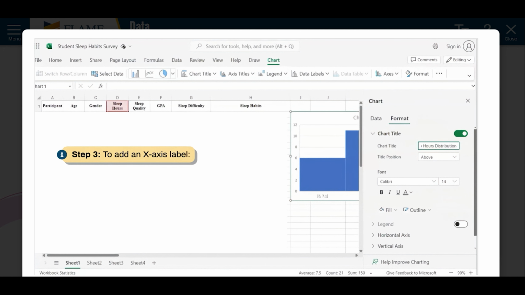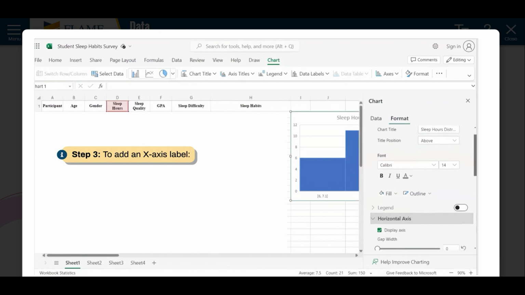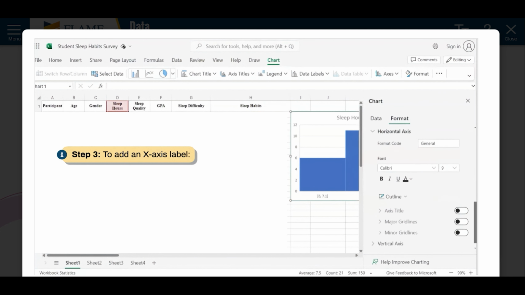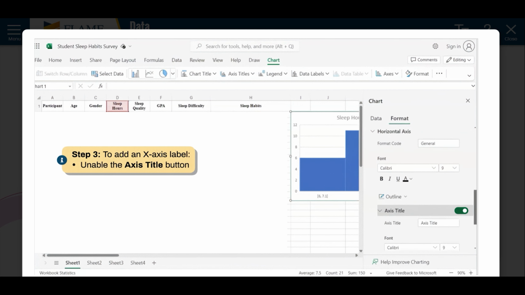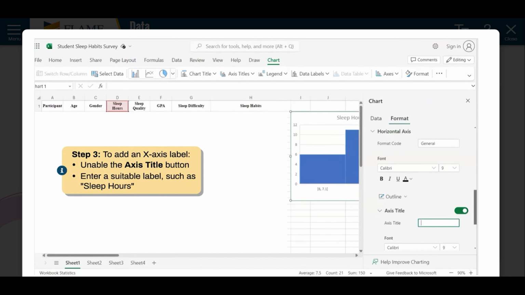The third step is to add a meaningful title for the horizontal axis, X-axis. Within the Chart dialog box, go to the Horizontal Axis section. Enable the Axis Title button. You can now enter a relevant title like Sleep Hours.